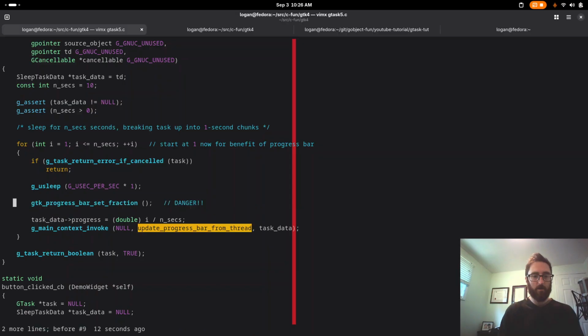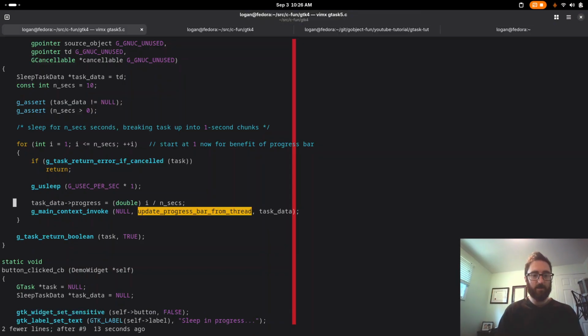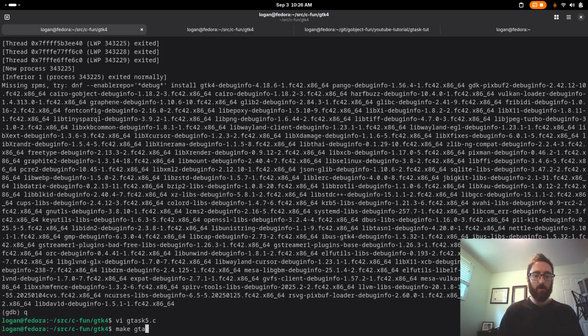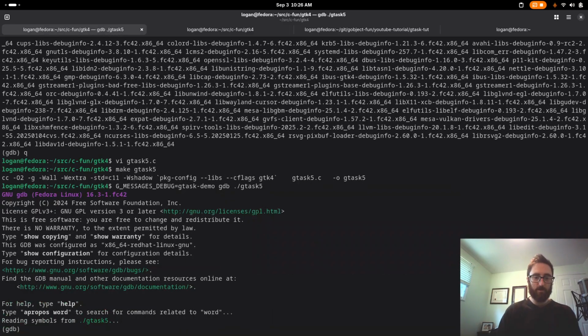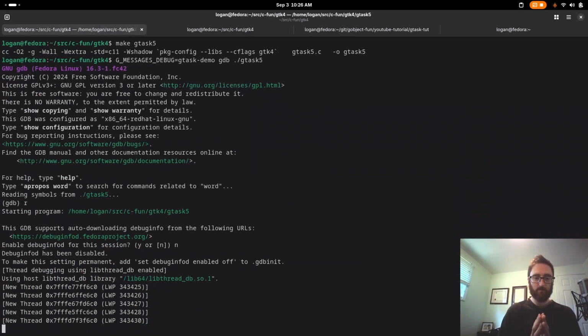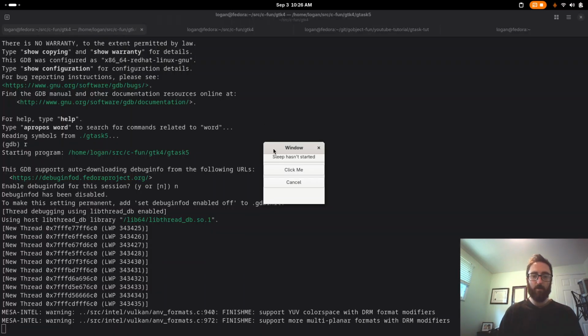I don't think I made any changes. Let's just save and quit. After all that, let's make GTask 5. Hopefully I didn't screw something up. Let's run it. So we get our application. We click the button, and now we're going to see a progress bar showing the progress of the 10-second operation.